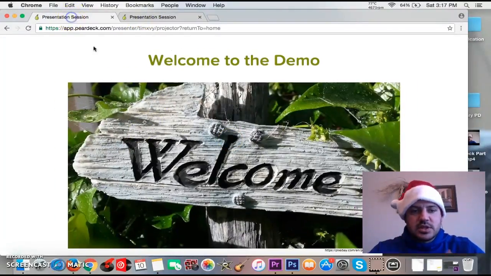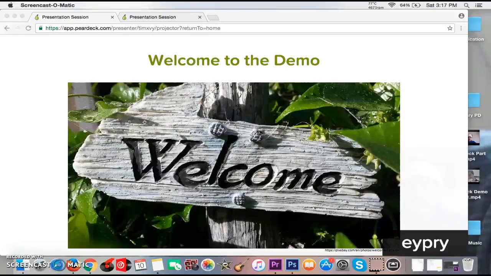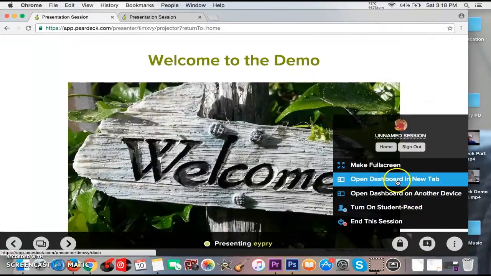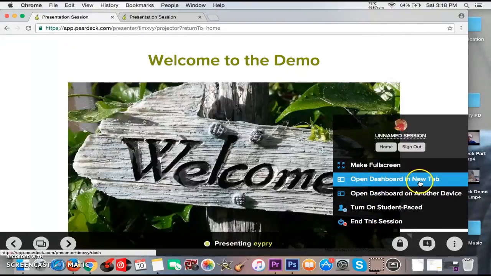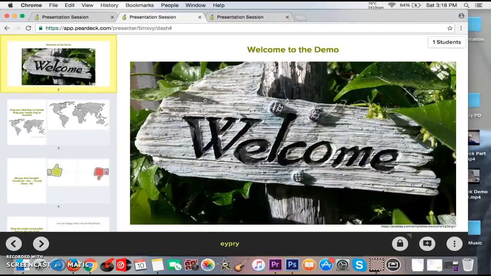Now if I go back to what the teacher sees, there's an incredibly powerful feature here. I'm just going to move this up a touch, and I'm going to make myself disappear just so it's easier to see everything. On these little dots here, you're going to see make full screen, open dashboard, turn on student pace mode, but I want you to focus right here on open dashboard in a new tab. Once the dashboard loads up, this is an actual real live in-time feature of what the kids see and what you see as their responses.